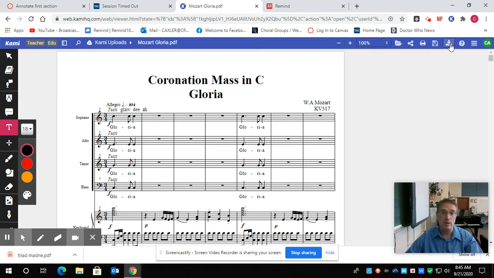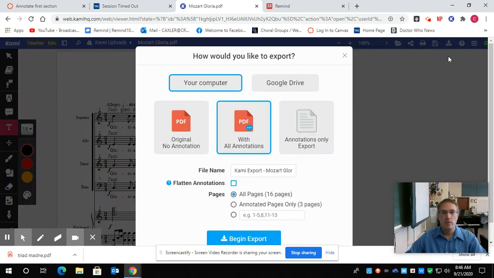When I hit download, and keep in mind I'm in Chrome now, so it may be slightly different if you're using Firefox or Edge, but this is how Chrome does it. So I'm going to click on download, and it gives me options. I can export it to my computer. I want it with all the annotations. I don't want it with the original, because that's not the point of this. So I'm going to put it on my computer with all the annotations.